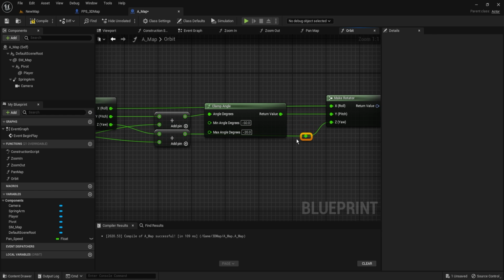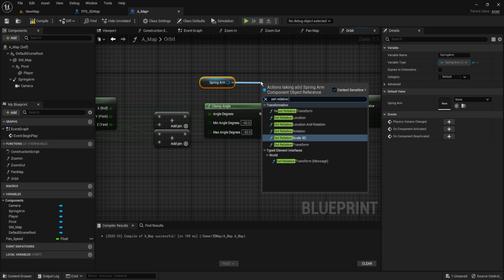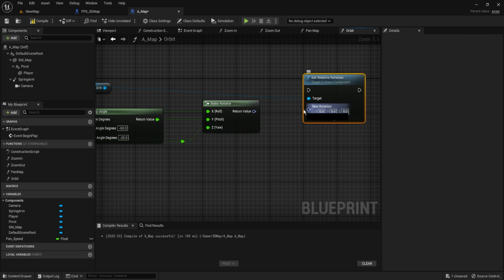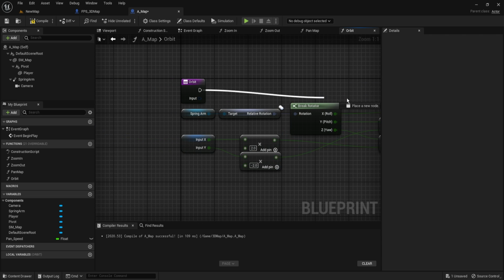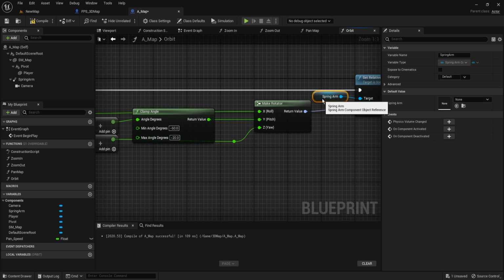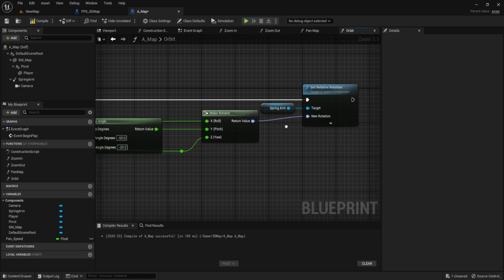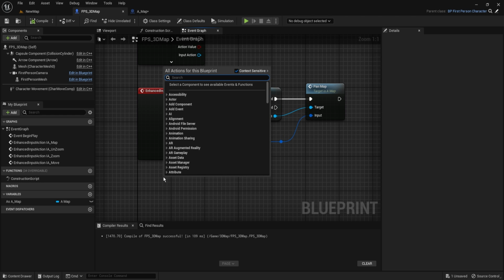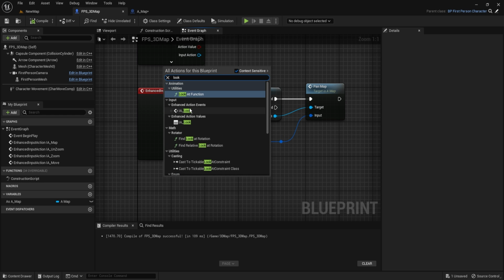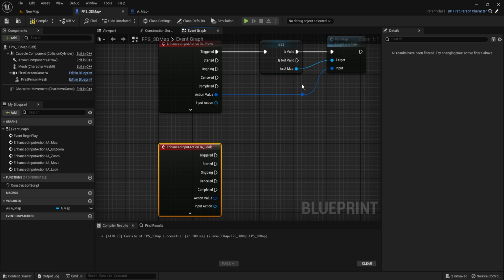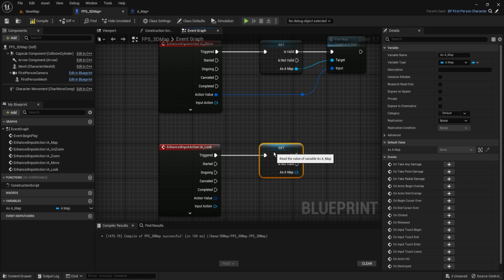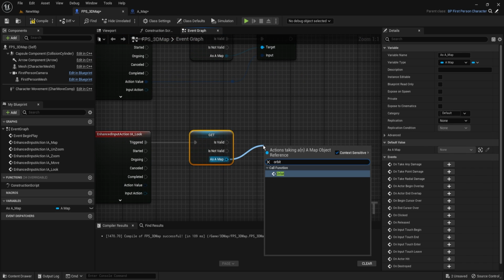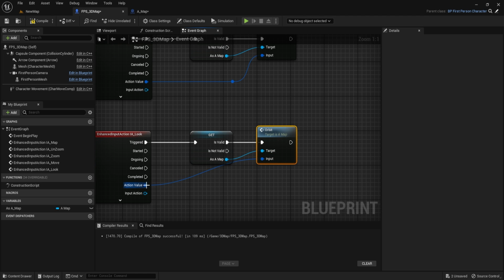Sorry, there we go. And to finish off, we get a reference to our spring arm. We say set relative rotation, plug it in here, and we are done with the ability to move around, or at least move the camera around. First we still need to call it here. So we want to look for the actual look IA. Call that here. Copy our validated get, and this time we want to call the orbit function. And the input is going to be our action value again, because the mouse can only move in 2 axes.